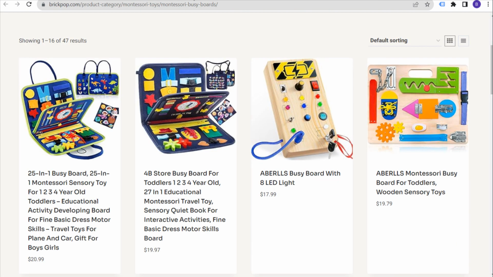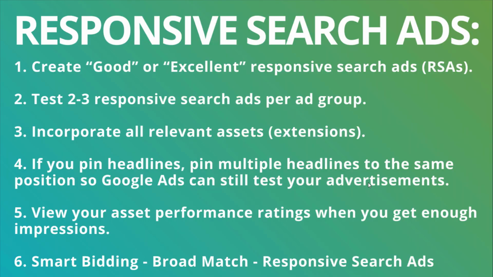by creating new responsive search ads, testing different landing pages, appealing to different emotions out of our customers, whether it's, this busy board here is great for travel, this busy board here is great for working parents, parents who work from home, and for parents who need just a little bit of additional time keeping their kids busy and doing something that's actually productive. So these are my responsive search ads best practices.